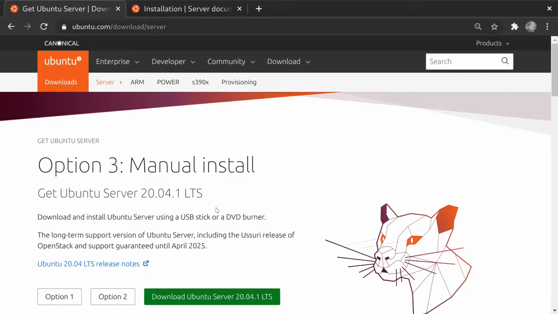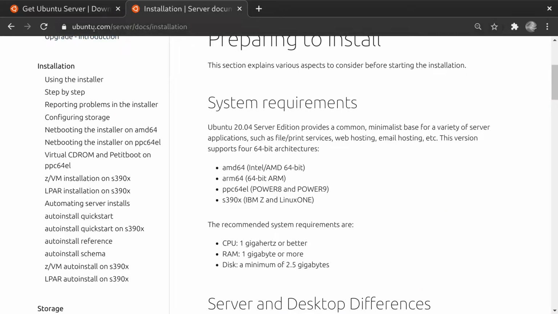You should also know the minimum requirements. If you take a look here, I'm at ubuntu.com/server/docs/installation. And we are installing Ubuntu 20.04 Server. You can see the recommended requirements here: 1 gigahertz CPU, 1 gigabyte of RAM, and 2.5 gigabytes of drive space. So that's not that much.